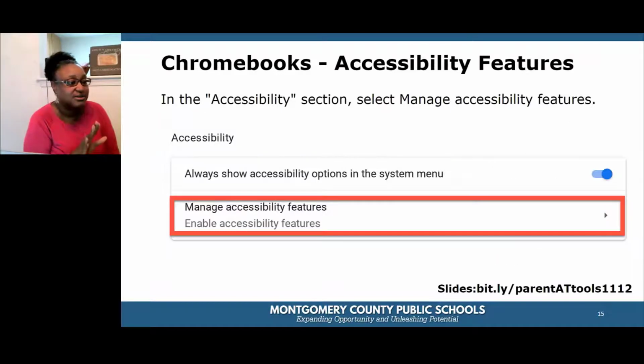In there, you're also going to end up clicking on Manage Accessibility Features, but you want to make sure that you turn it on in the system tray, so the system menu. So the button, that's the blue button that you see there, you're going to click on that to turn that on, and then click on Manage Accessibility Features.